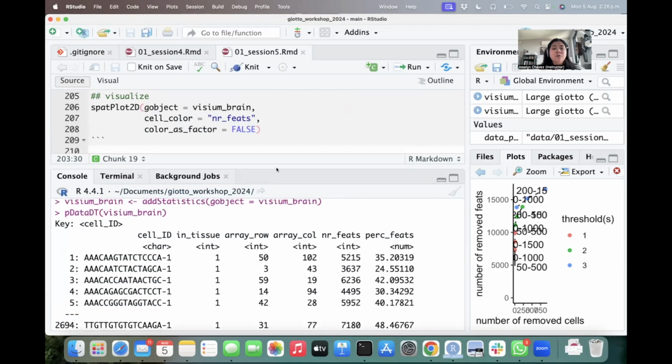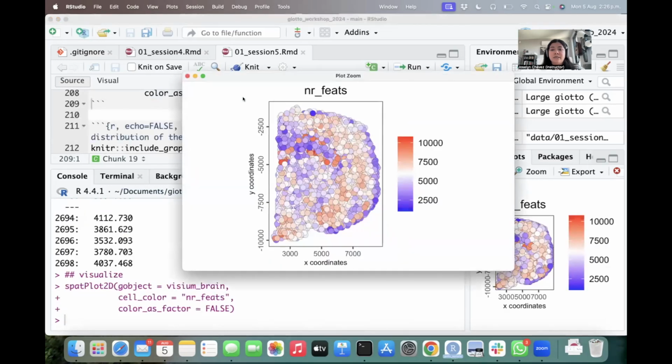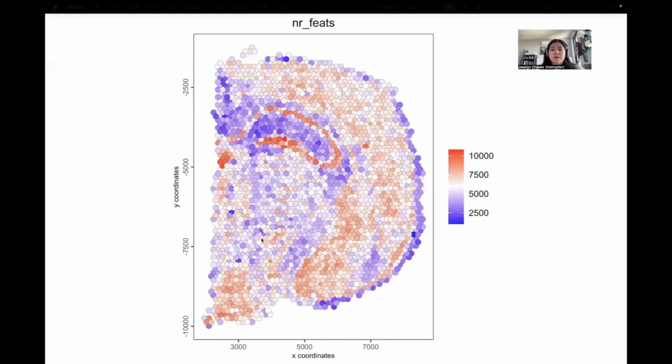If we want to visualize this again, you can basically take the spatial plot function and pass one more time the number of features column in the cell color argument, and just remember to set color as factor equal to false so that we can get a continuous scale in the color. So let's take a look. And this is basically how it looks. The spatial distribution of the number of features per cell in our sample after doing the filtering.